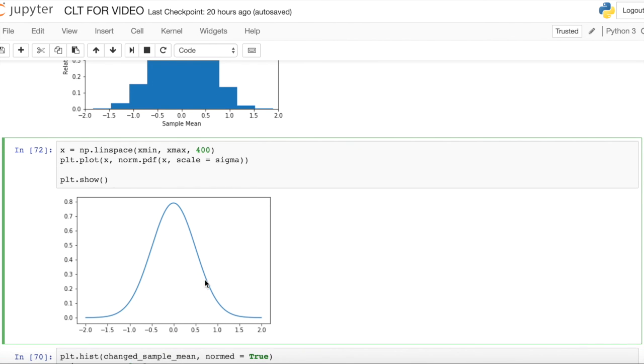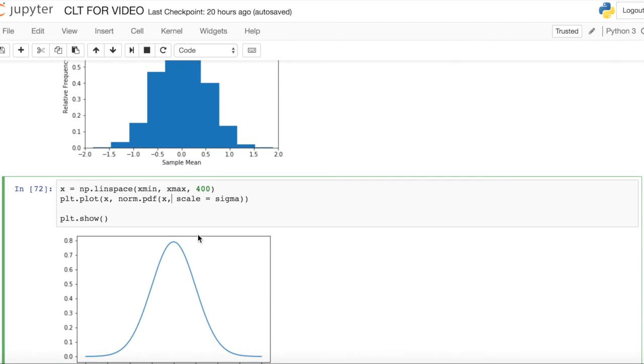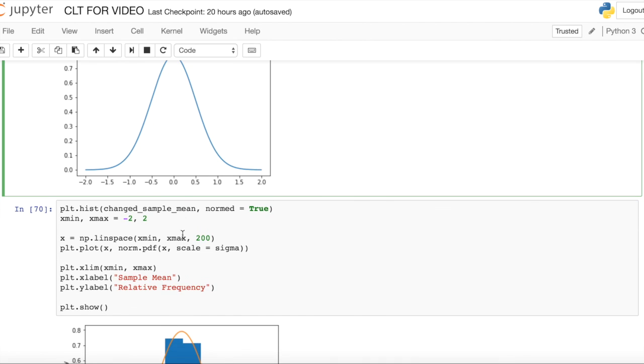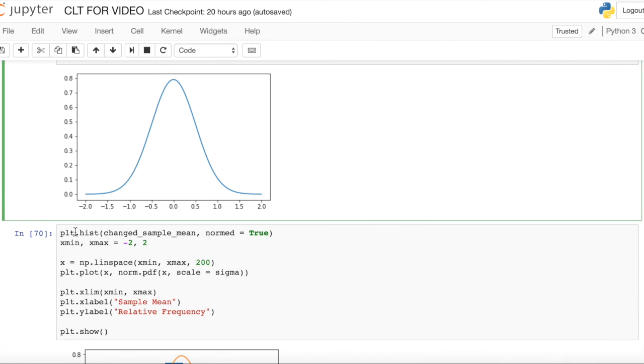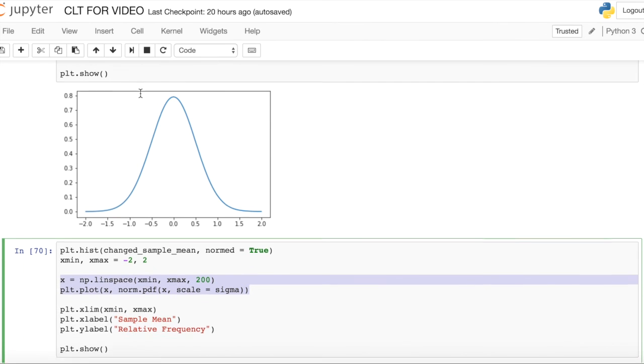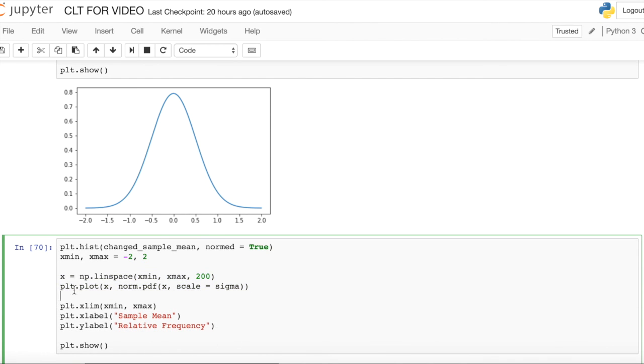After that, we want to compare our normal distribution to our histogram. And so all we have to do for that is just essentially repeat the code that we wrote earlier. So we just write plt.hist. Remember to write normed equals true. And we define xmin, xmax. These two lines of code are exactly the same as up here. And then we set the x limits and the x label and the y label.